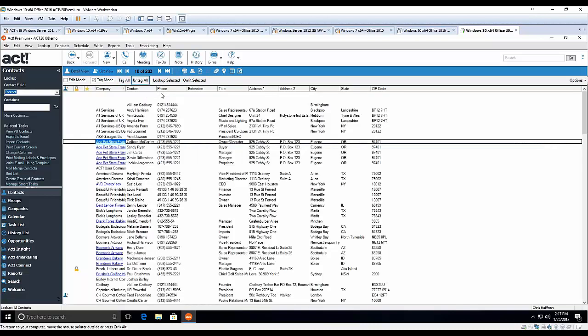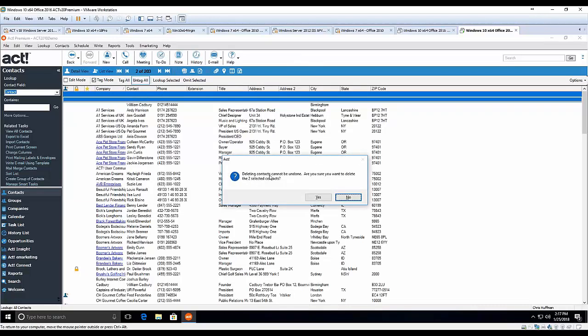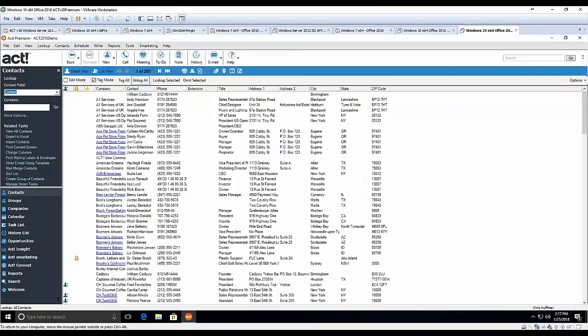I'm going to untag all. I'm going to go back and select my two blank ones, and now when I go, there's 3 ways to delete. You can go to contact menu and delete. You can right click and delete, or control delete on the keyboard. And it warns you, deleting contacts can't be undone. Are you sure you want to do it? You say yes. It tells you again. Remember, there's no undo. So read the warning messages.